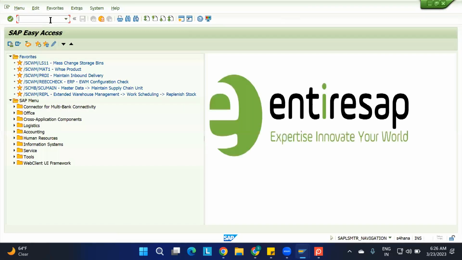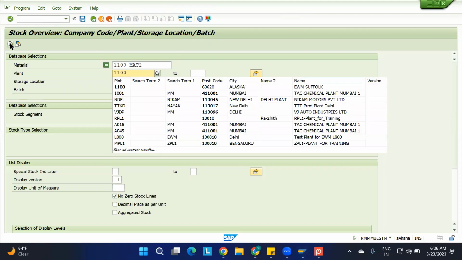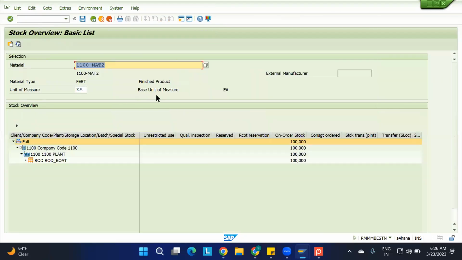Here you can check the MMBE transaction. MMBE. The material is 1100 mat 2. Okay, 1100 is the plant. Just execute this and check it here. Where is the material? Material is in on order stock, and here you can check at the left side, this is the ROD storage location. There is no mention of the AFS storage location here. Please do observe this. Okay, this is important now.